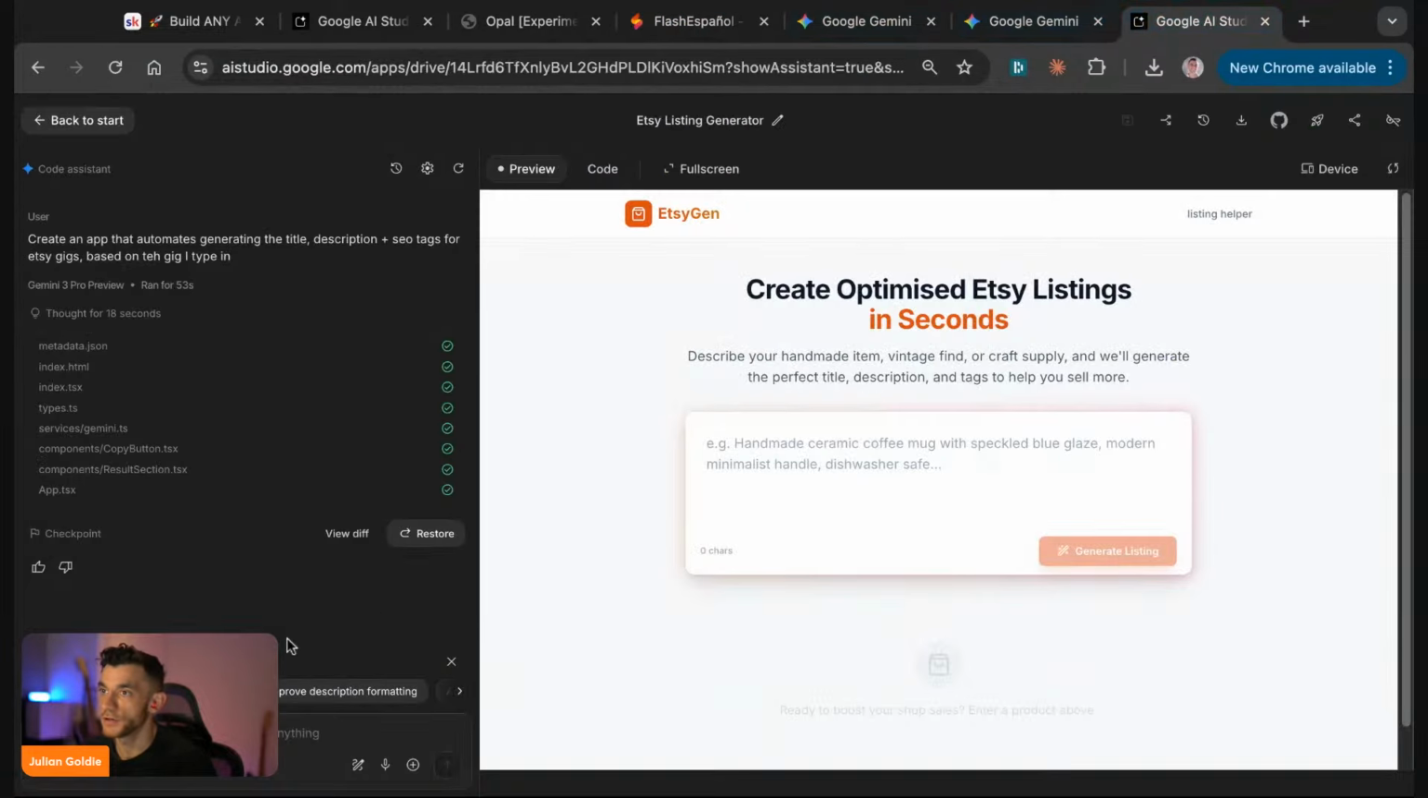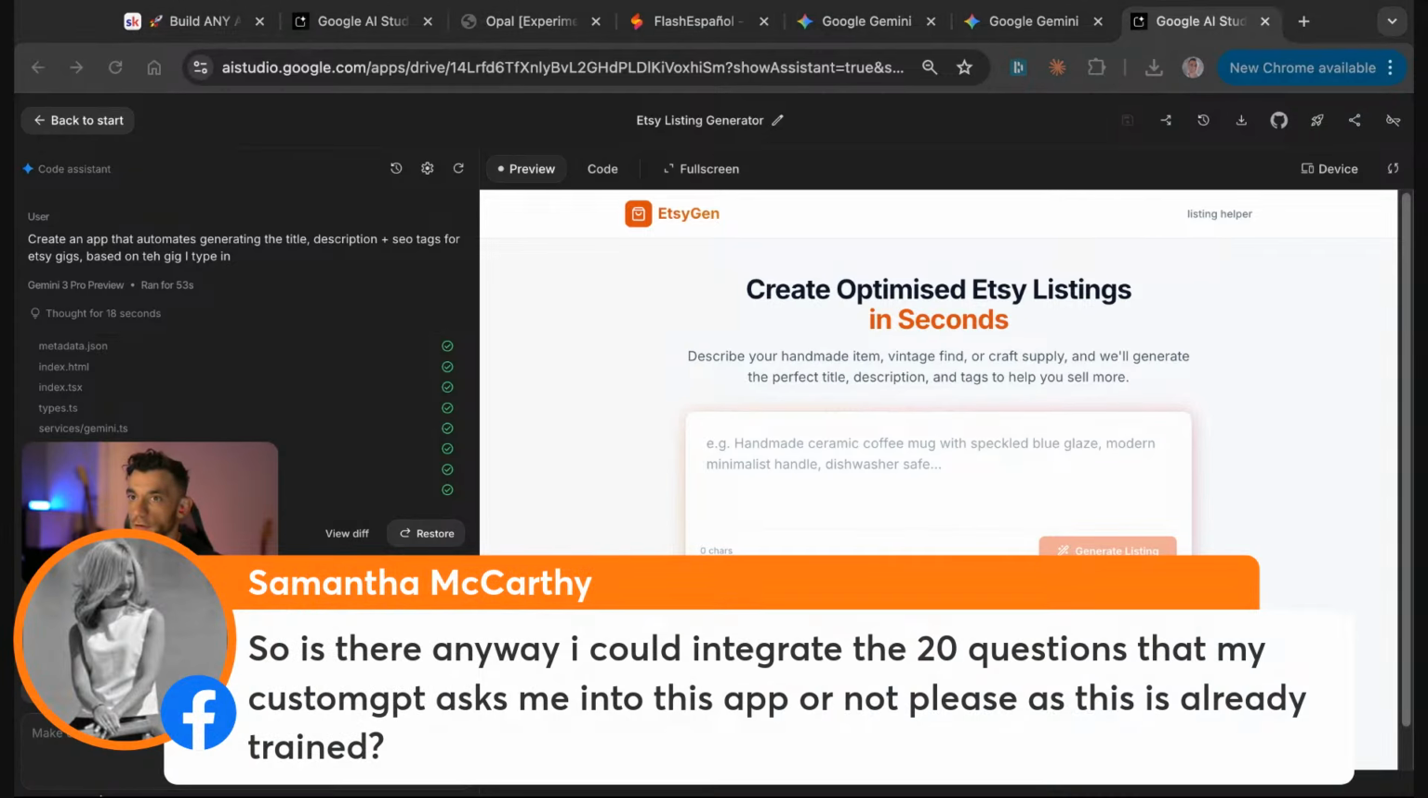For AI Studio, yeah, if you wanted to add your 20 questions, you just paste in your 20 questions here, right? Samantha asks, is there any way I could integrate the 20 questions that my custom GPT asked me into this app or not? Is this already trained? Yeah, so you just paste in your questions here. Basically, if you have your ChatGPT instructions, you can just paste them inside the chat.